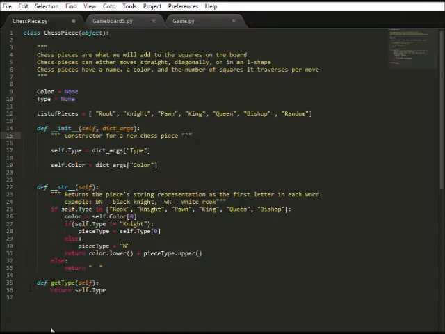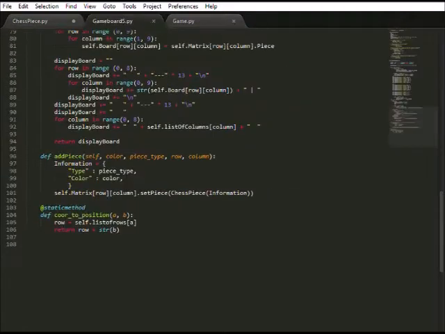So basically, we split it up into three files and imported two of the files to our main file to play the entire program. This is the chess piece class. It's basically a class that defines what a chess piece is. Here's our game board class.